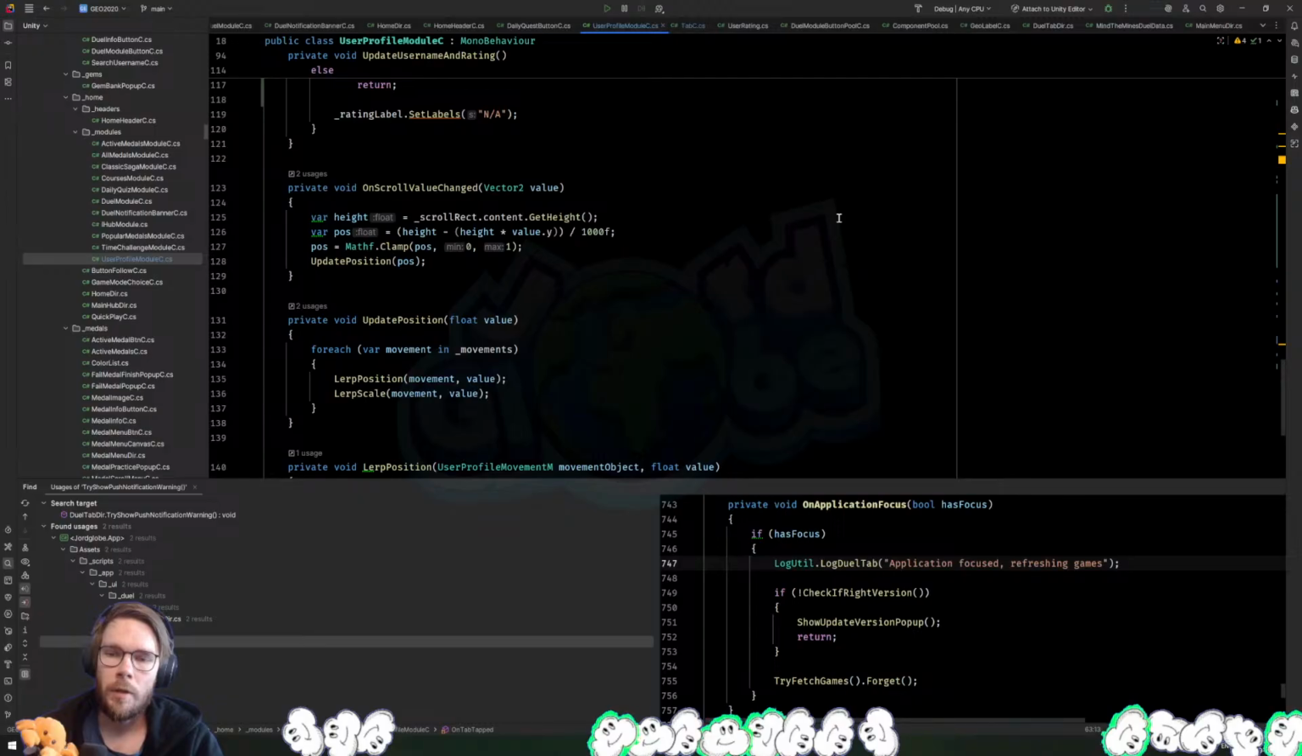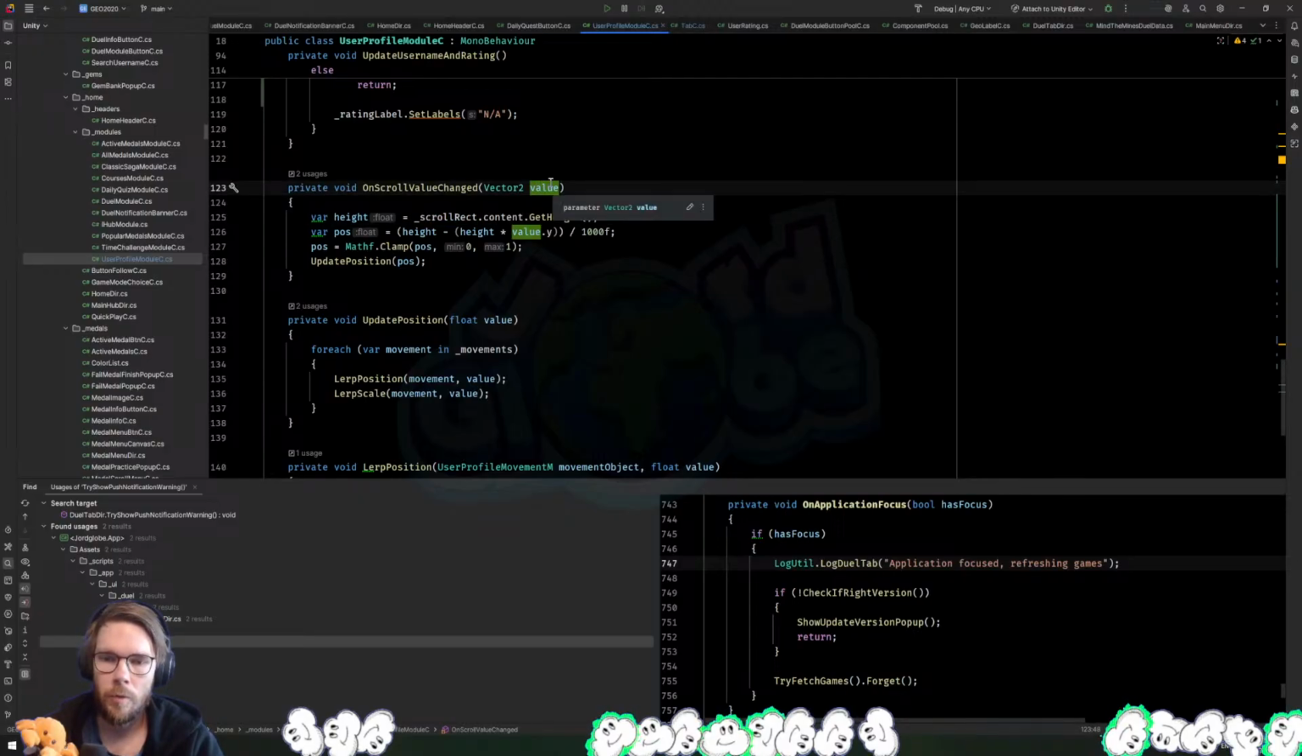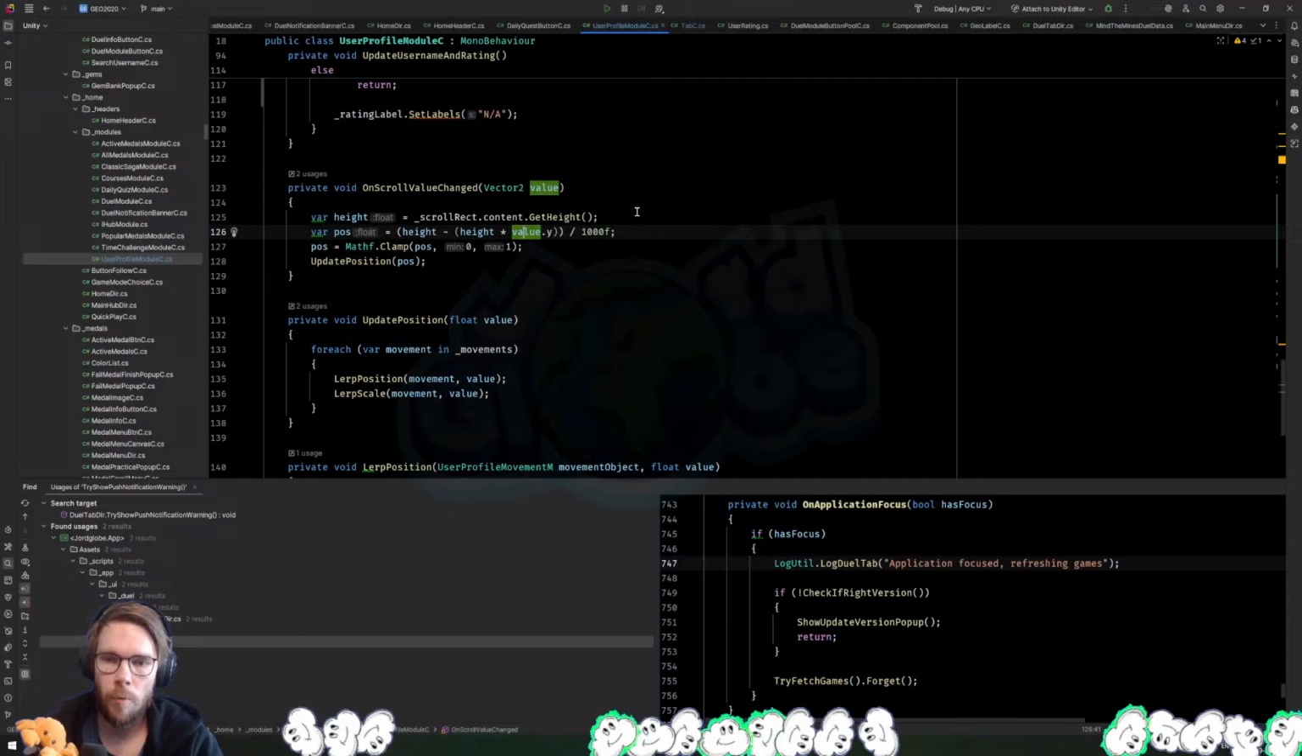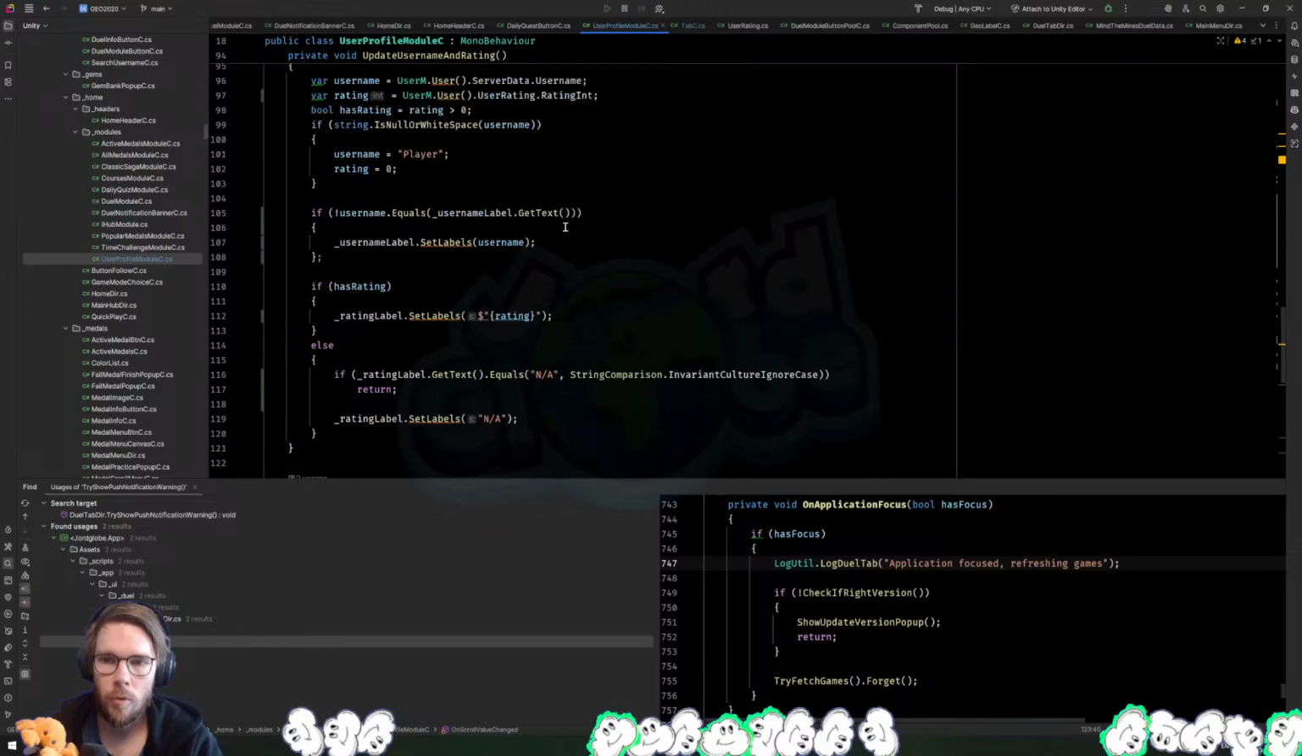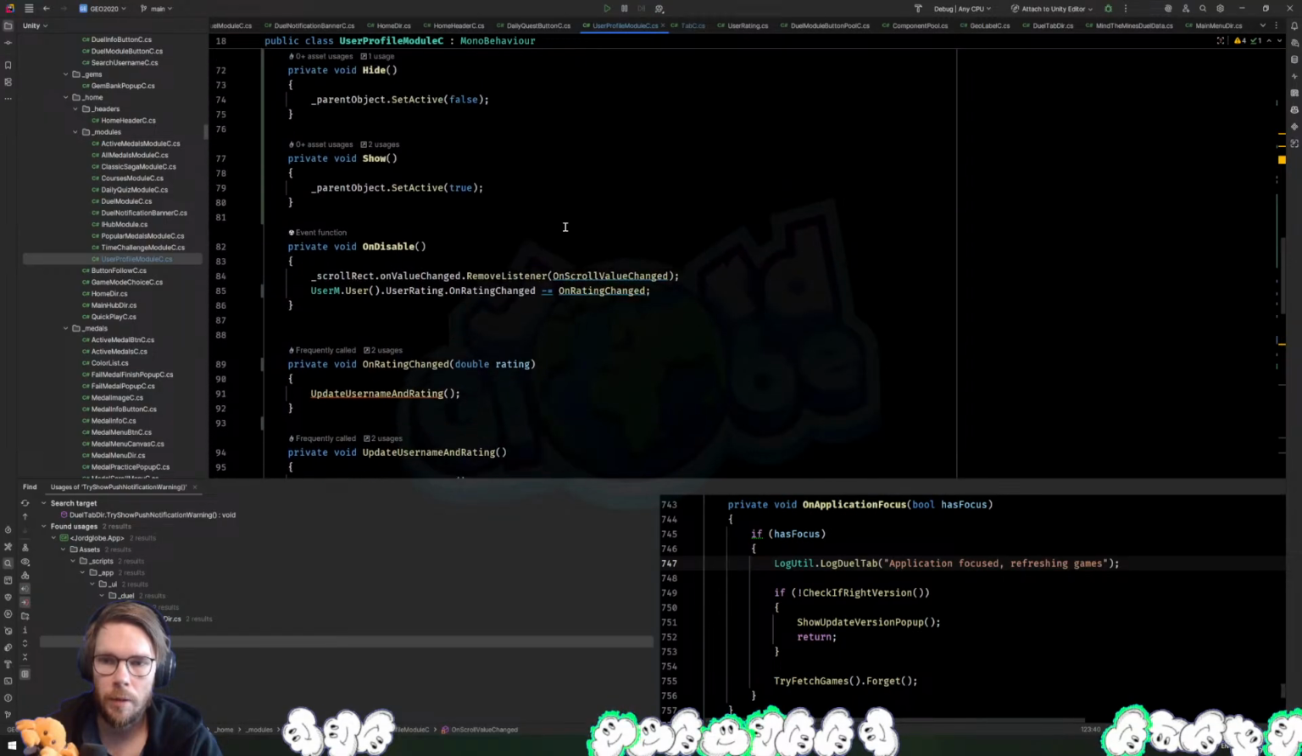On scroll is changed. Which value is it sending in here? It's taking the value, which is just a y value. So I guess that's not the normalized one about the height. So hopefully we can do that by then.